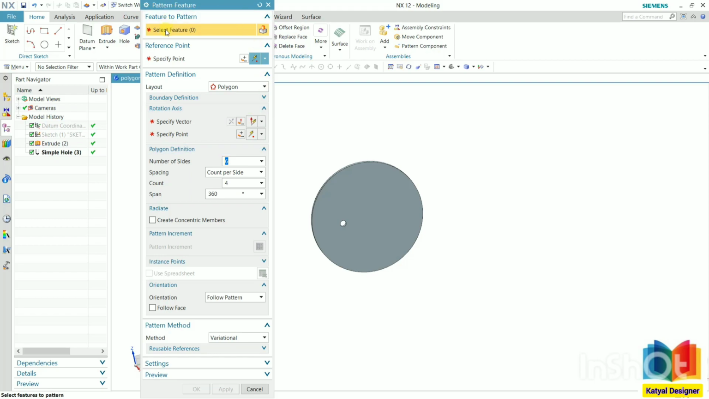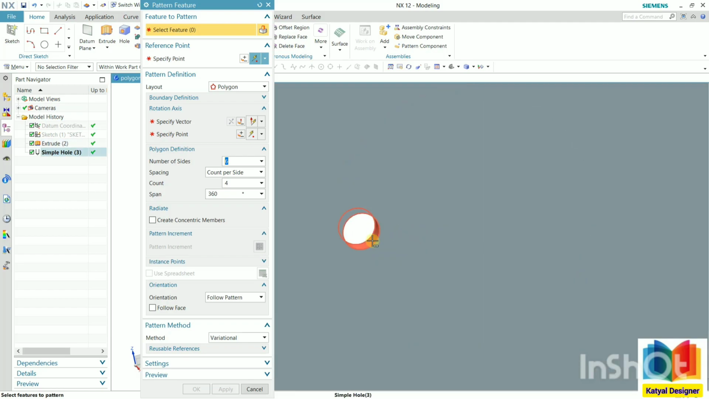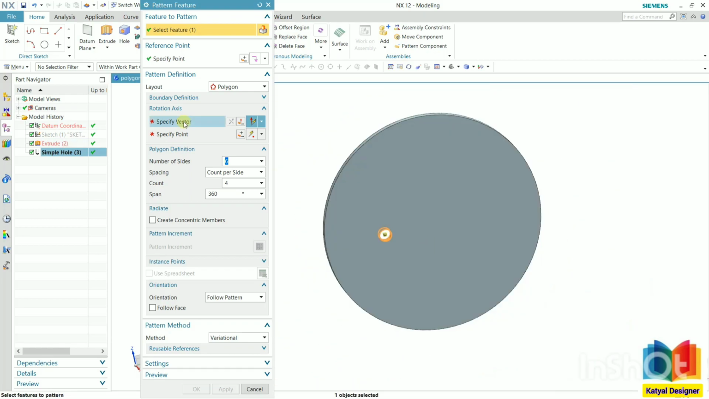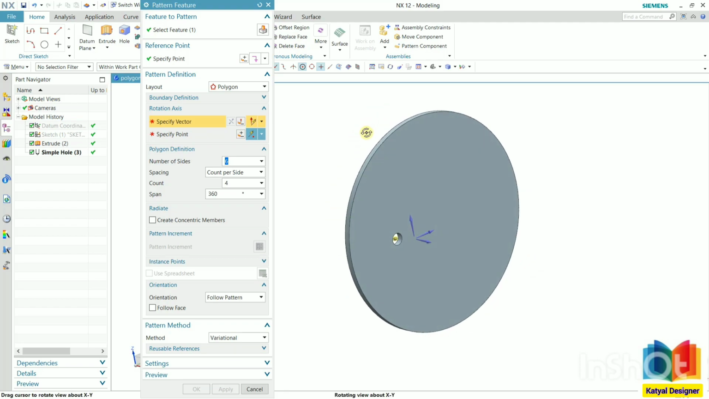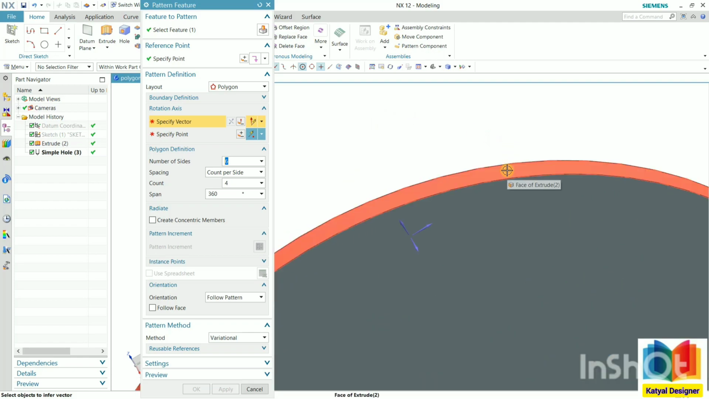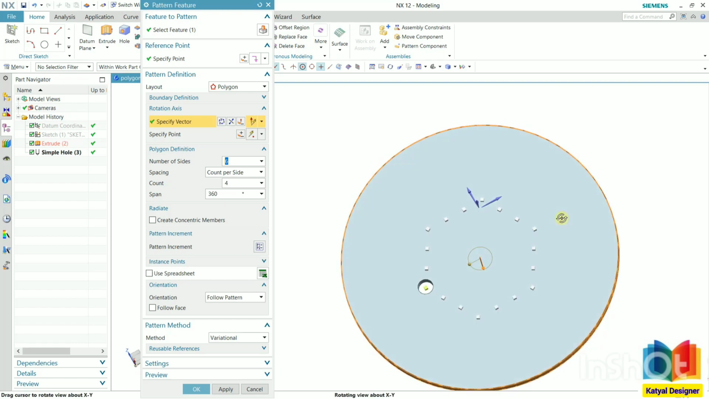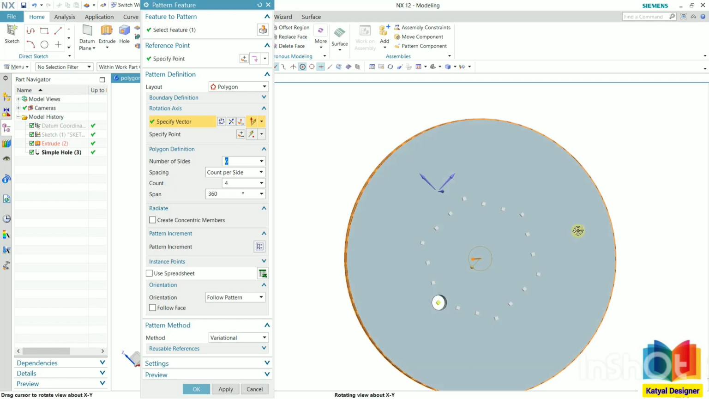So first thing, as we know, we need to select the feature to pattern. So zoom in into this, click here, simple hole, and then specify the vector. So vector means we need to specify the rotational axis. So for the axis we can take this top surface, select this face, and it will automatically select the center of the circular part as its axis. And here we can see the preview of a hexagon.